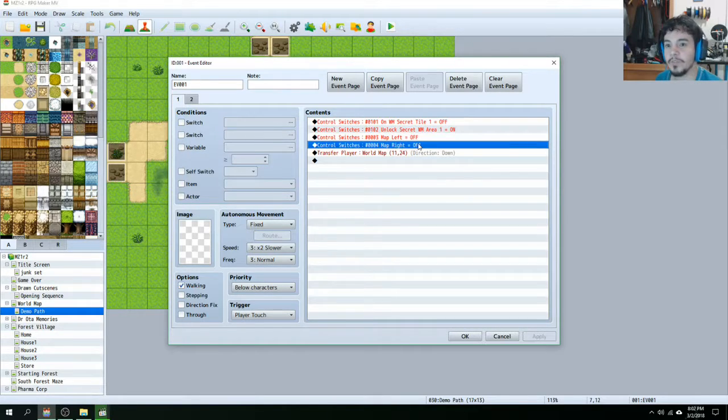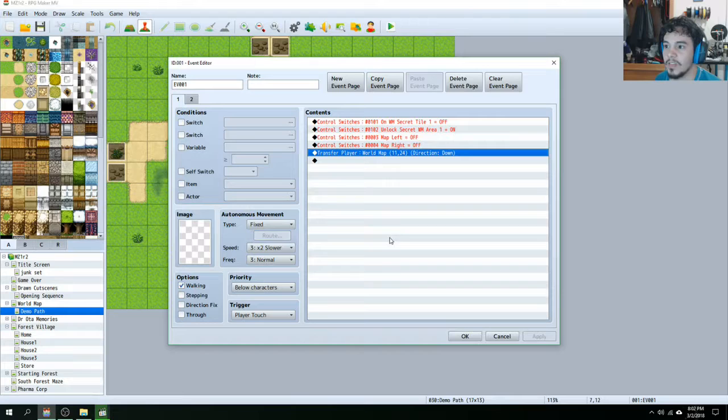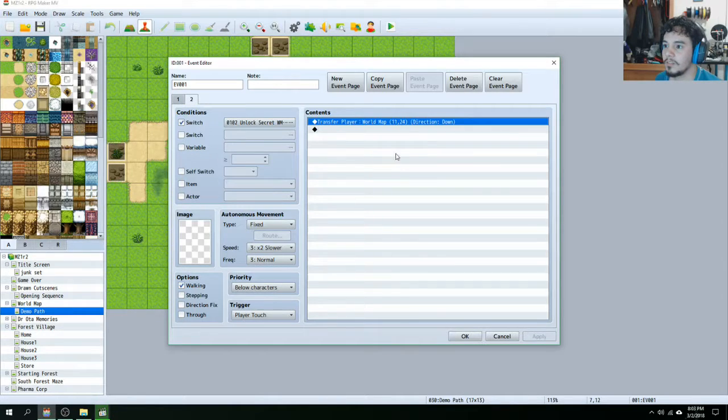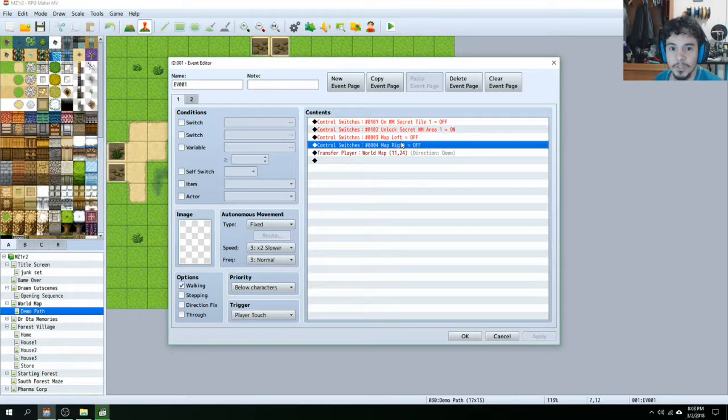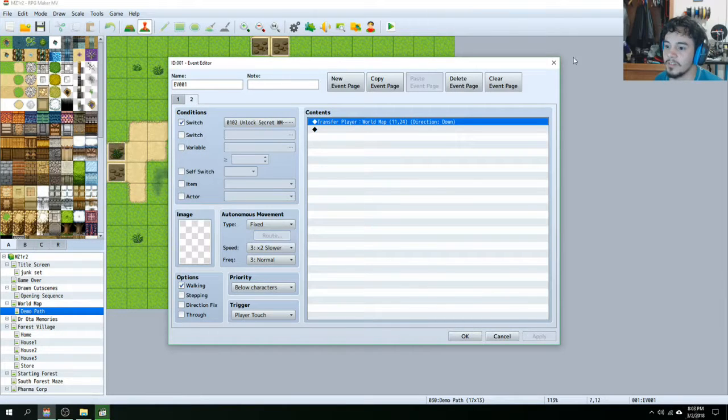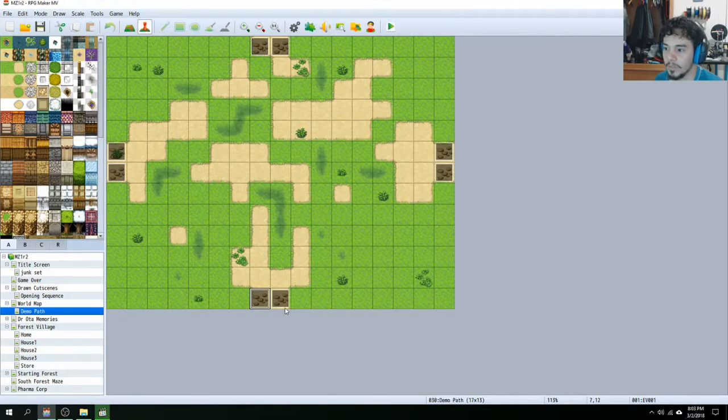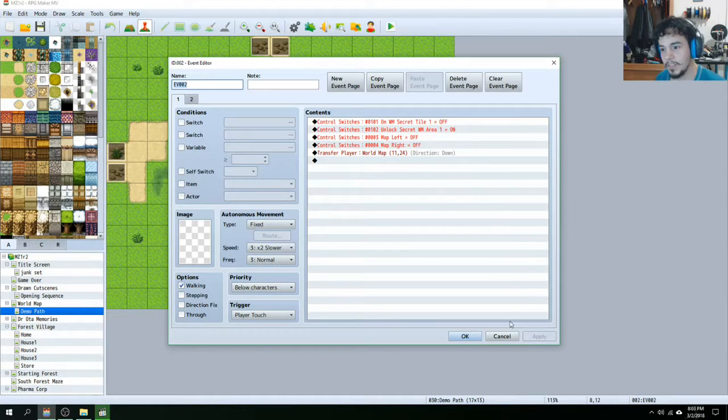Turn off my left and rights, because my arrows should set those directions, and then I'm facing down on the world map. After I unlock the tile, all I do is set my direction down. Again, I need to control my switches. So this is the same event as the other one.